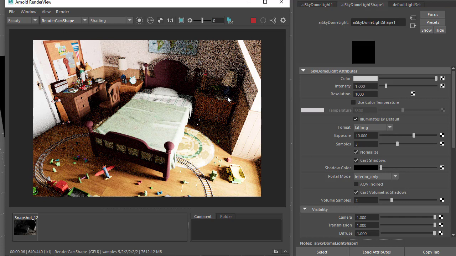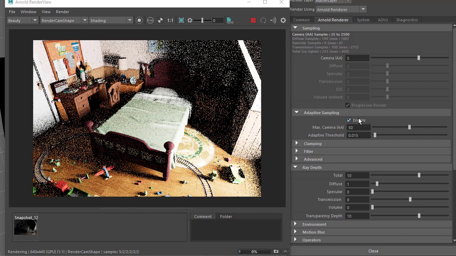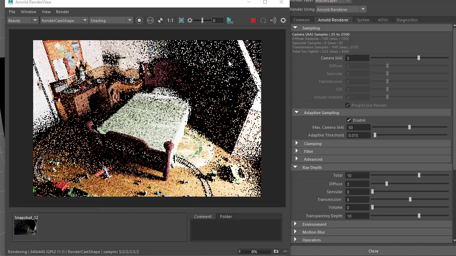Okay, so we're still getting noise in the corners. I'm going to enable adaptive sampling with the max camera AA. Obviously it would take longer to render, but it should get a nice clean image at the end. Also going to increase the diffuse ray depth to 3 just to bounce more light in the corners here.